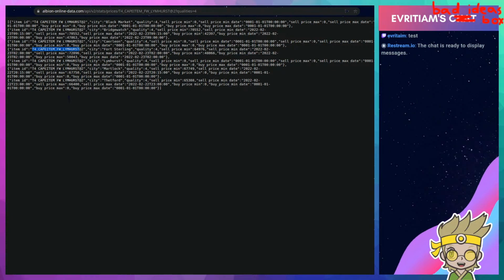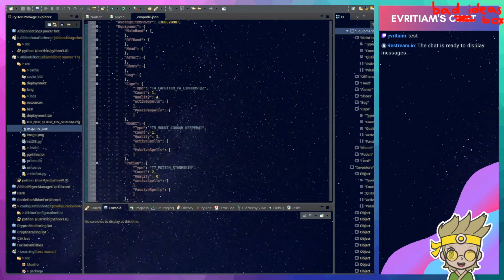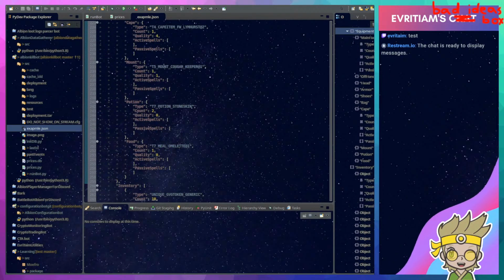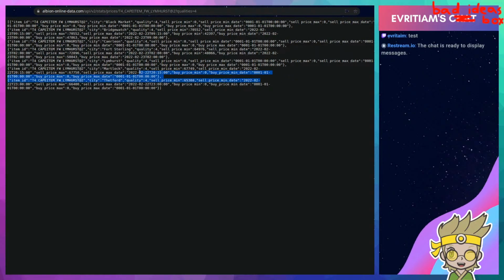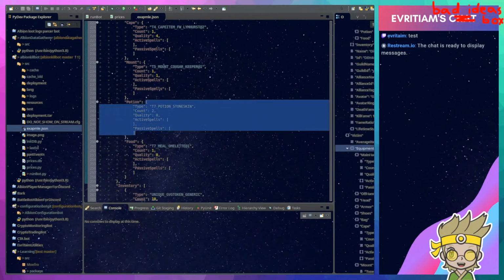Cape item. Oh, so this is Imhurst Cape. Enchantment level 2 and quality 4. Okay. Pretty good cape. Well, it's tier 4 still. Yes, so I can just... Right, so this is the crucial part I need to parse.